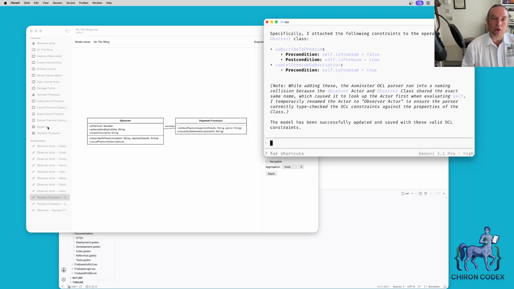I think it's more likely that I want to be able to have colliding names, that the class observer represents the actor observer, the class payment processor represents the actor payment processor. They should have the same name. That is what object-oriented modeling is all about. So I do think that that's a bug for later, and I'm going to write this down the old-fashioned way.